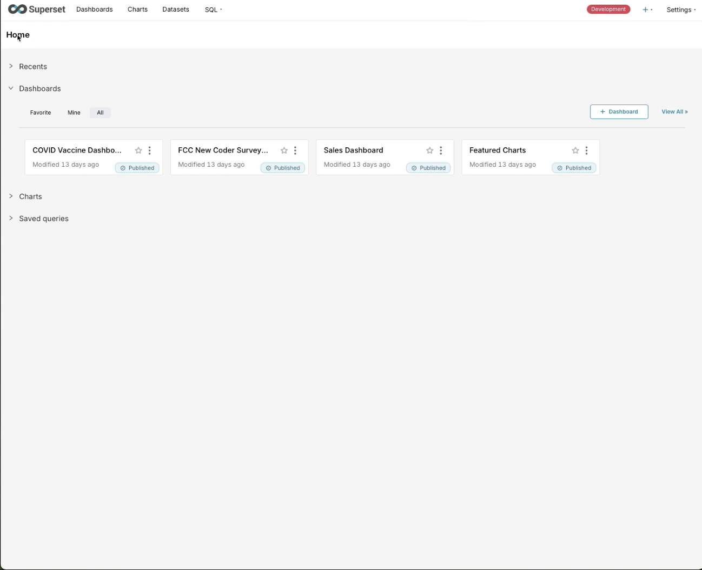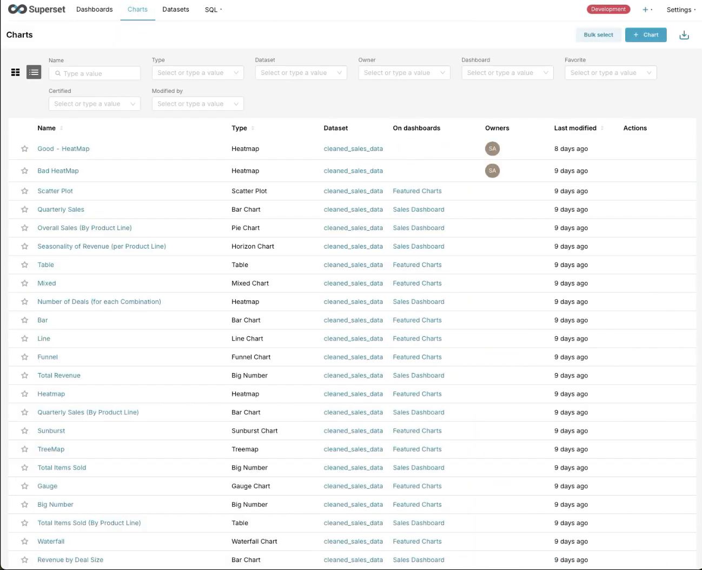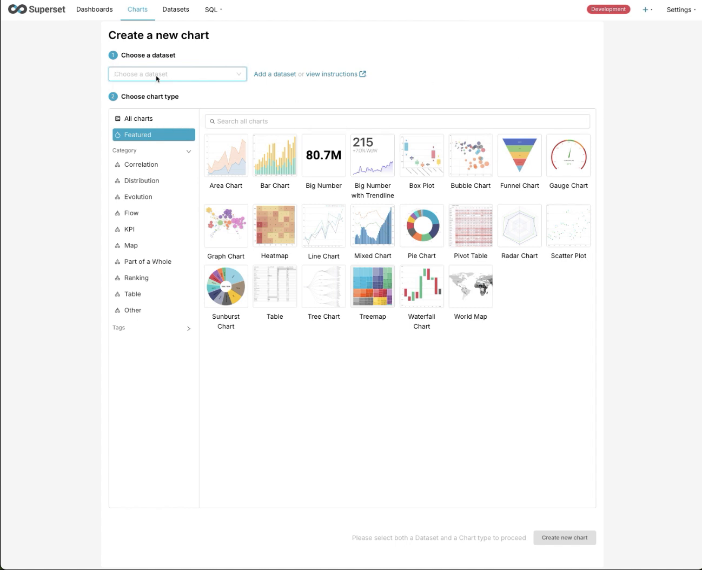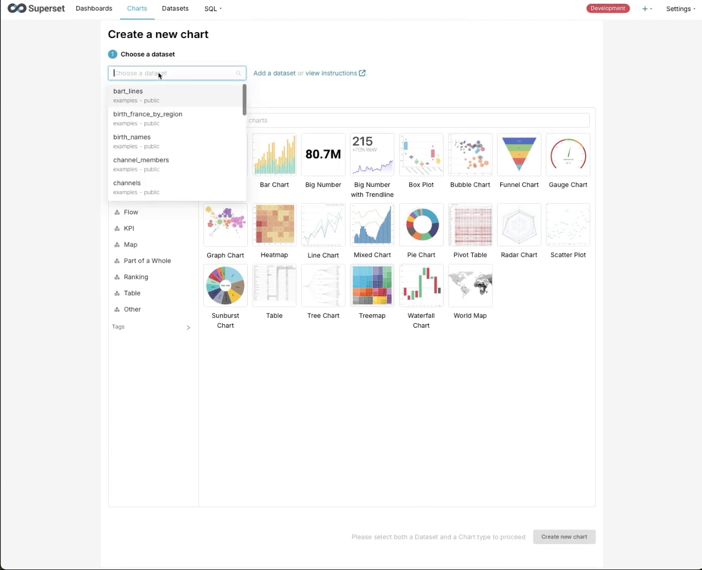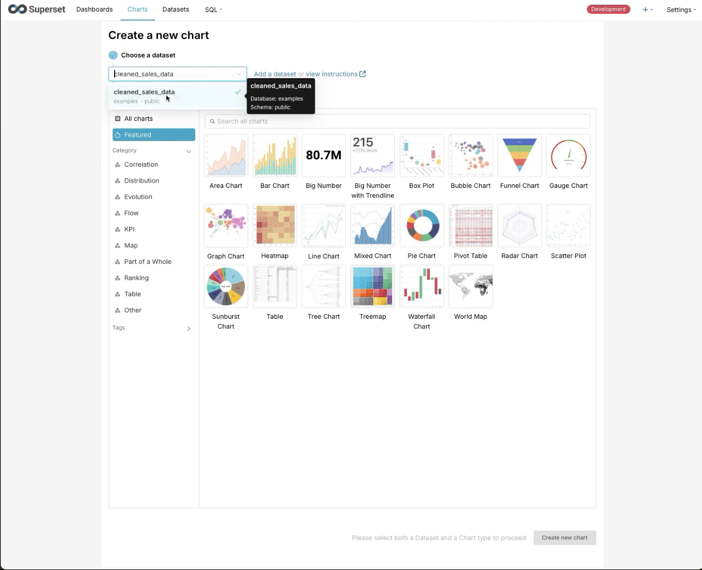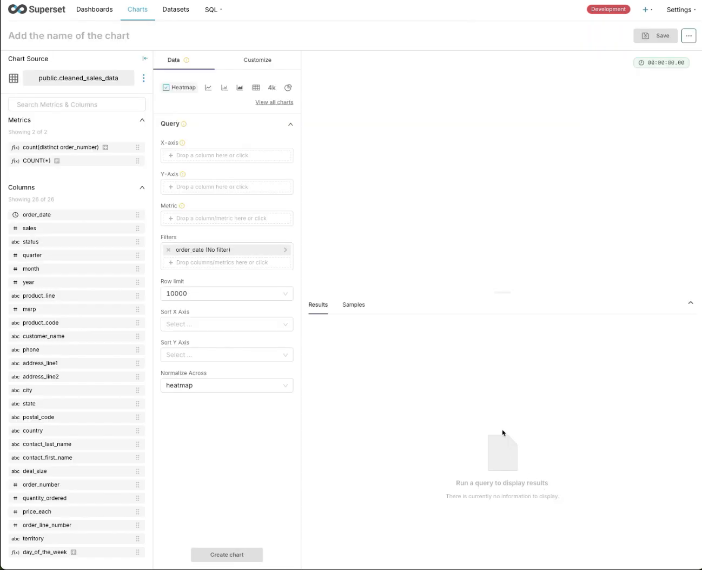So here I am on the home page of Superset. What I'll do is go and create a new chart. So here I click on chart. I'll choose my dataset, and over here I have a dataset named clean sales data. I'll choose that, and from here I will choose the heatmap. After that I'll just create a new chart.